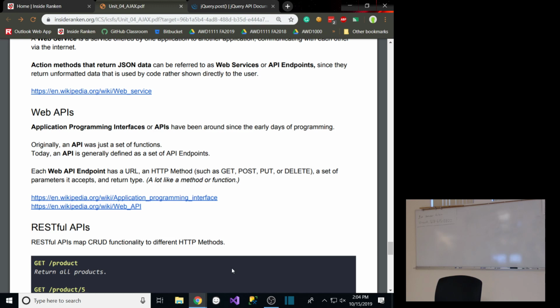Okay? So every API endpoint has a few things. To define an API endpoint, it's got a URL that I can access it by, and an HTTP method that I can access it by, such as get or post. There's also a few other ones that are available, which are put and delete. So it can be get, post, put, or delete. We define that as part of the endpoint.